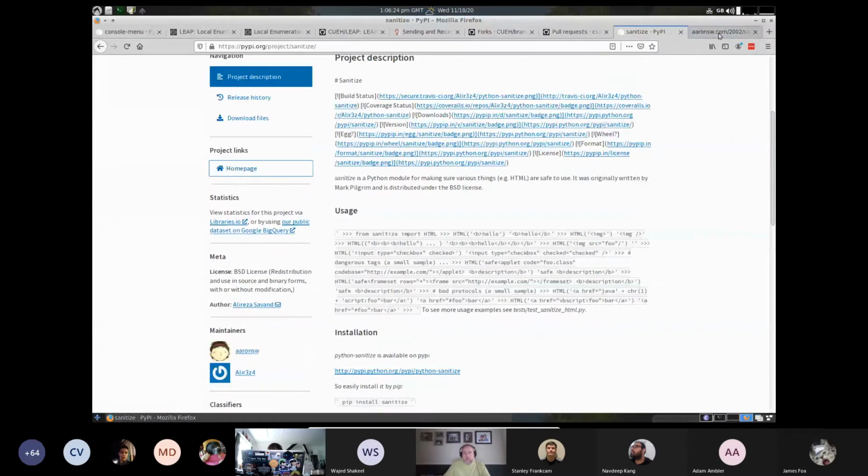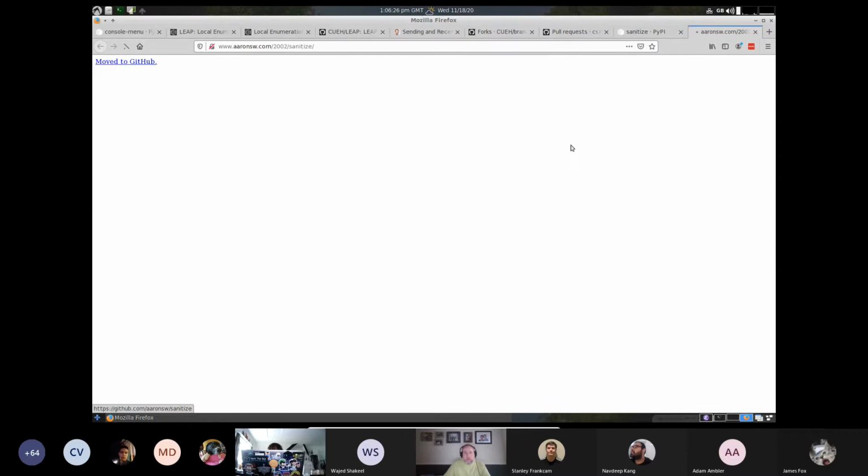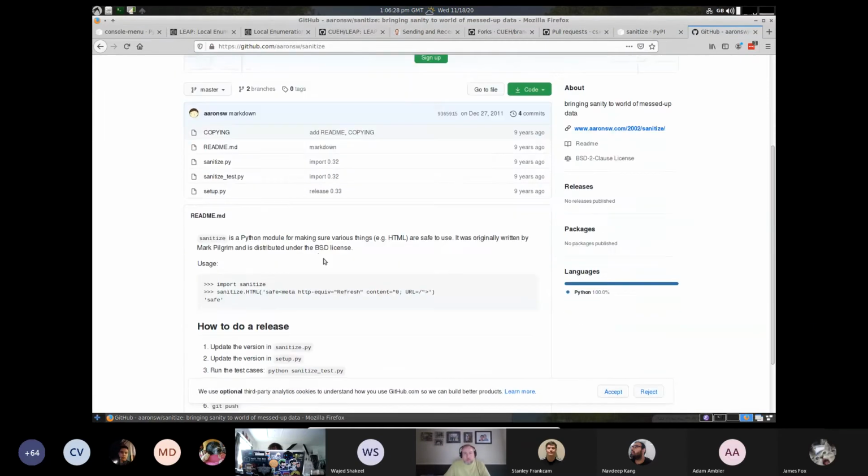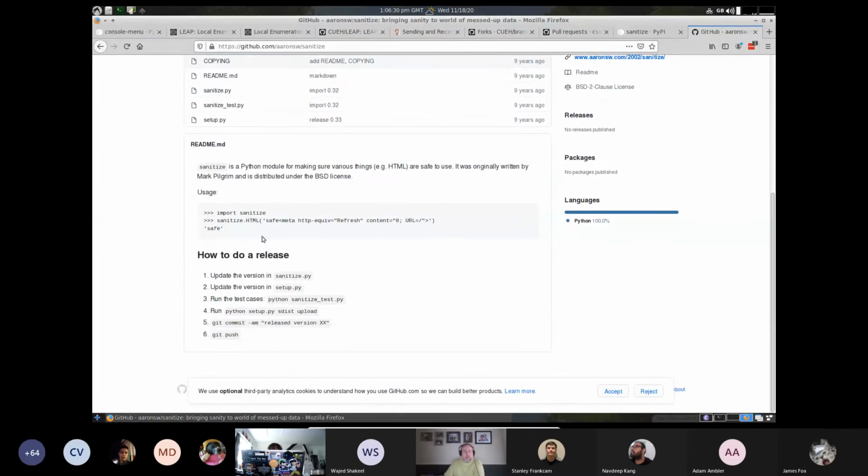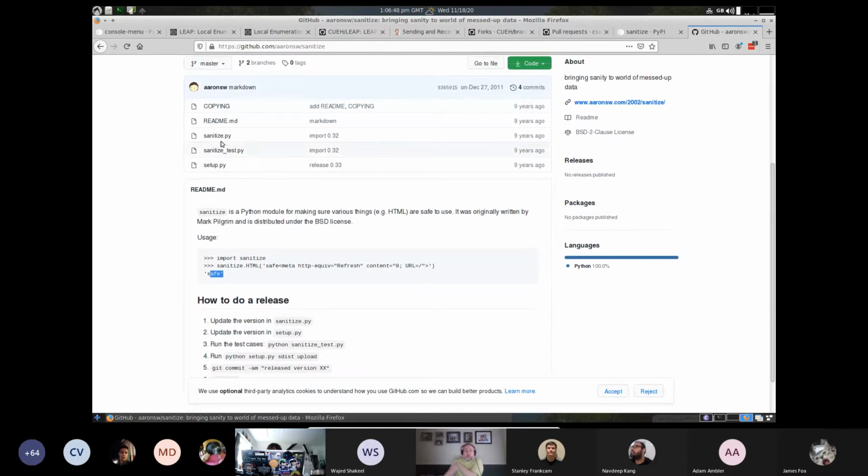There you go, home page. Move to GitHub. There we go. The better documentation. So you can see here you've got sanitize HTML. You put in safe, and then you put a meta tag in, and it removes everything else. So if you're worried about people doing things that might go to the web and having injection that way, you can do that.